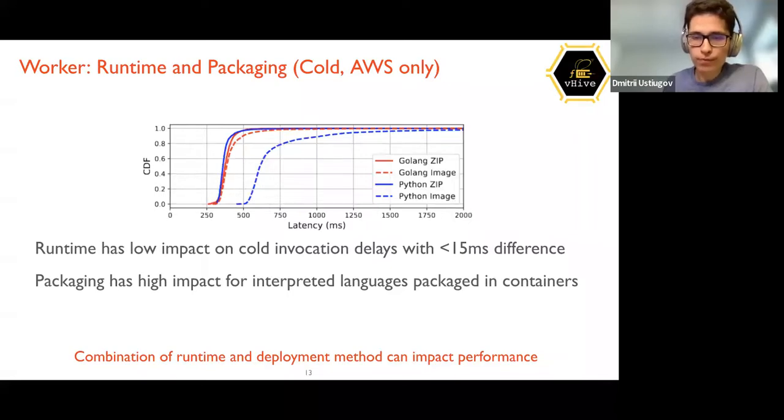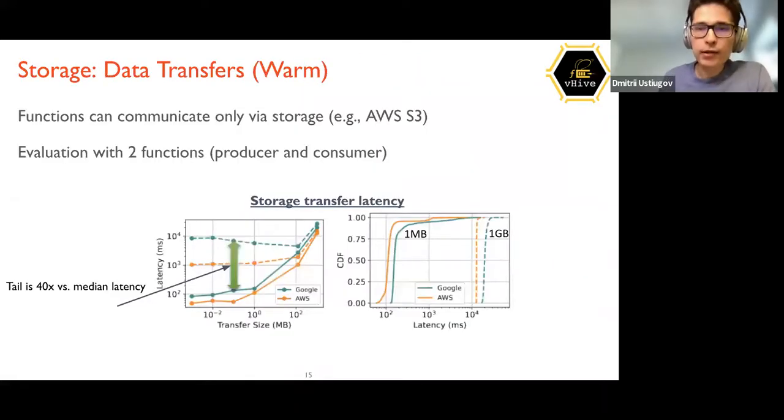So compared to zip, container-based deployments for Python can significantly increase the response time. Next, we study the data communication delays for an application of 2 functions, where one function transmits a payload of a configurable size to the second function.